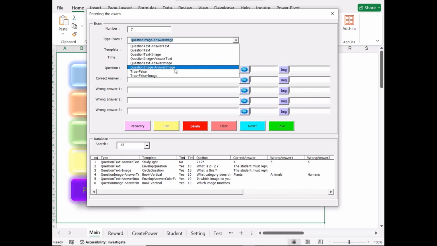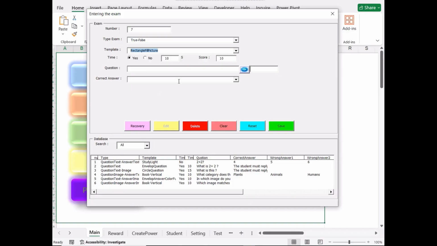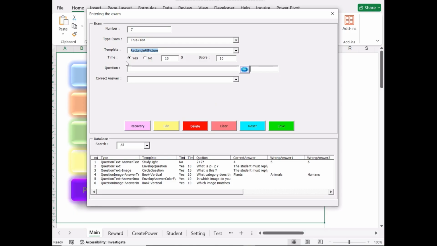Seven. True-false question. I select true-false. We choose the rectangle fill picture template. The question and answer section will be filled with the image fill answer set in the settings. For time, I choose yes option, and we set the time to 10 seconds. We set the reward to 10.